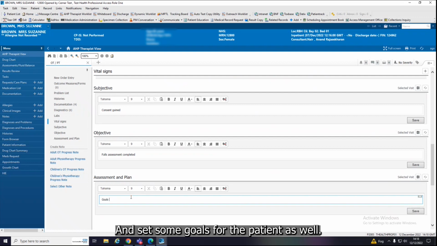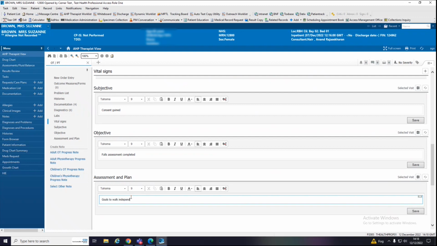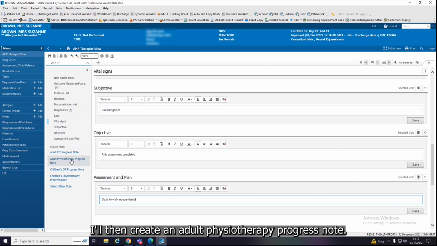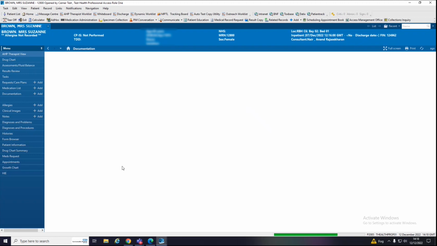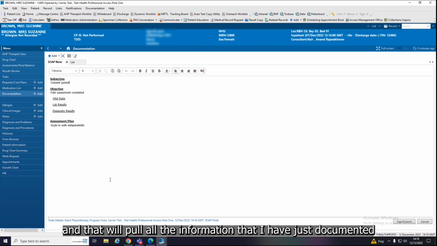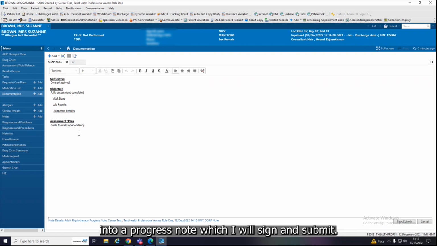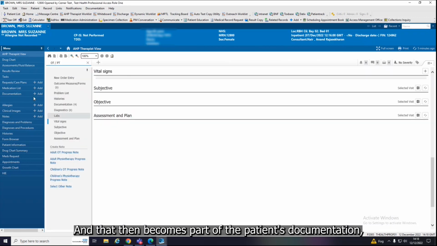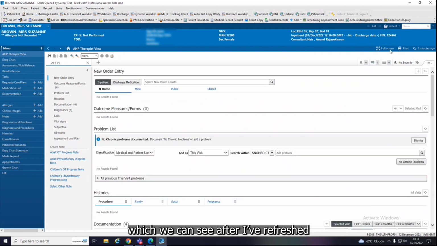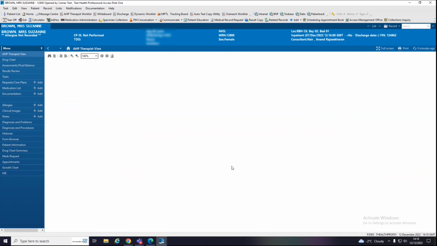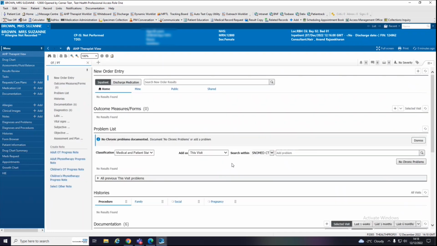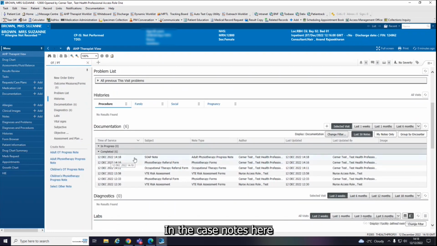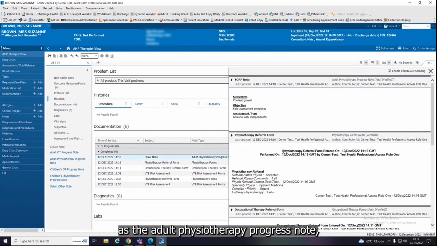And set some goals for the patient as well. I'll then create an adult physiotherapy progress note, and that will pull all the information that I have just documented into a progress note, which I will sign and submit. And that then becomes part of the patient's documentation, which we can see after I've refreshed. In the case notes here, as an adult physiotherapy progress note, which is here on the right hand side.